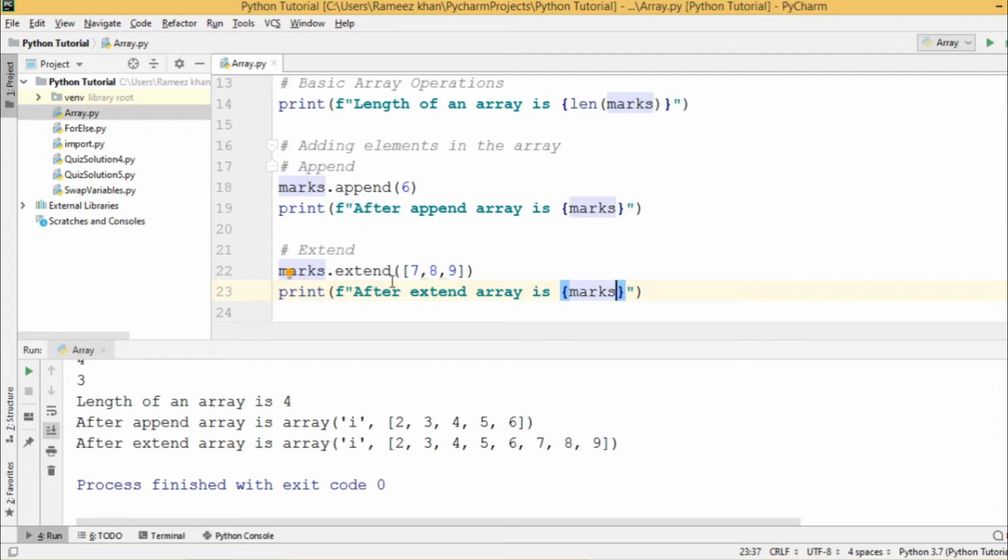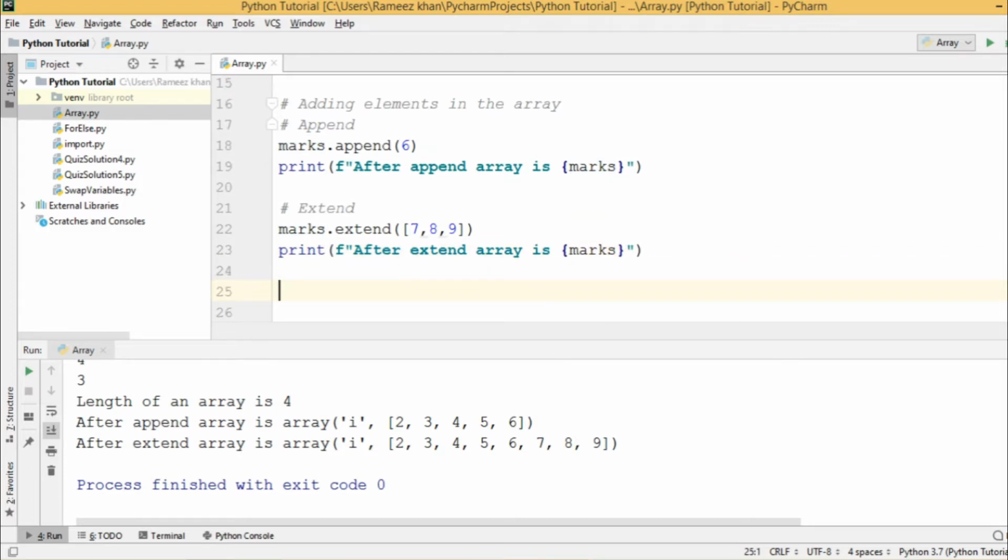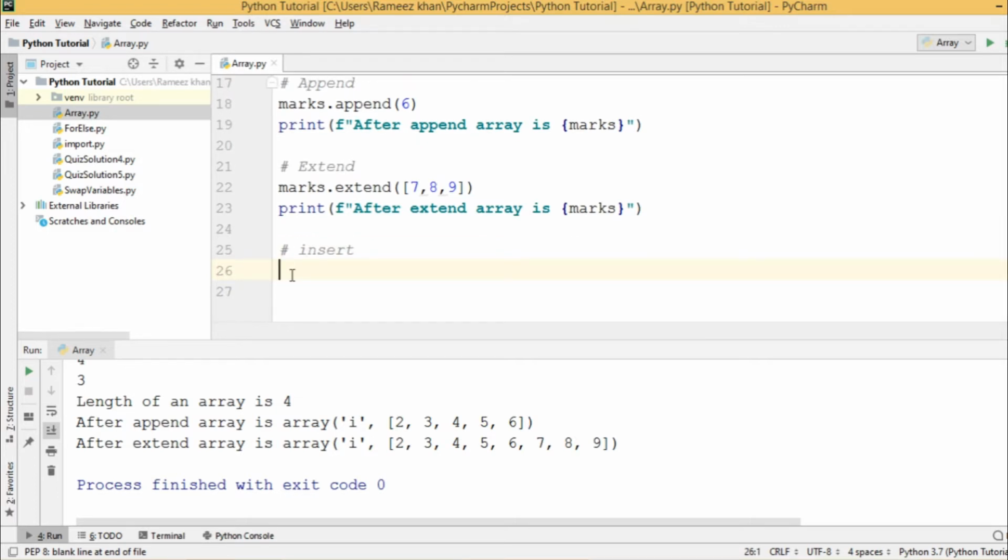We add more than one value. If you want to add only a single value, we use the append method. If you want to add more than one value, we use the extend method. And the third method is the insert method. We use the insert method to insert a value at a specific position.